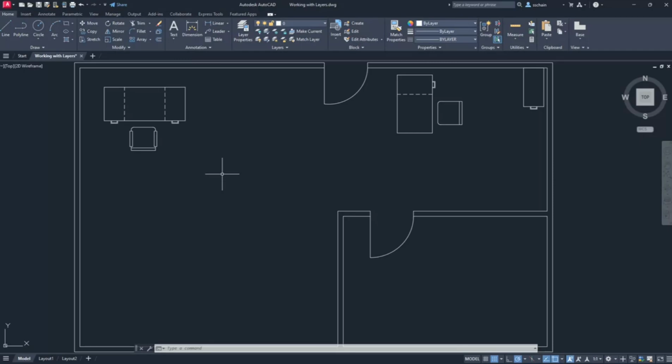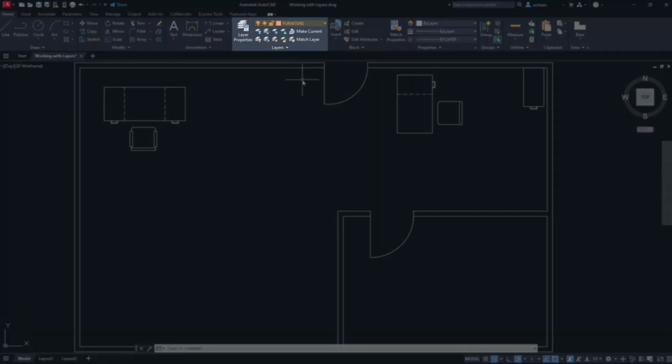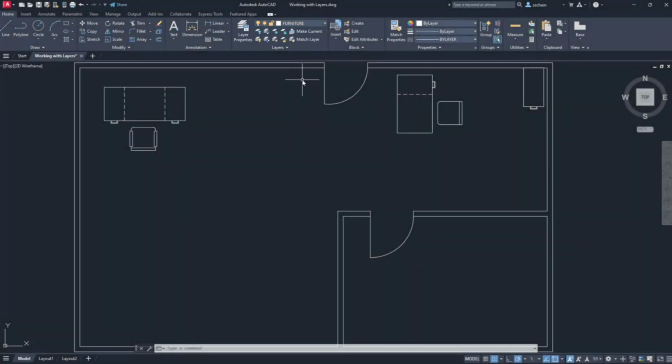Typical industry practice is to create multiple layers before you begin drawing, rather than creating all drawing objects on layer 0. With a drawing open that has multiple layers, from the ribbon, Layers panel, expand the Layers drop-down. Select a layer. In this case, a layer titled Furniture is selected. Notice that the current layer name updates accordingly. Anything you create will be placed on the current layer.